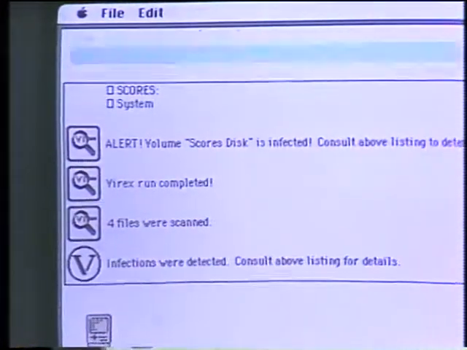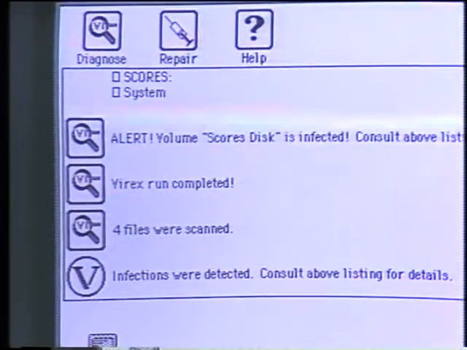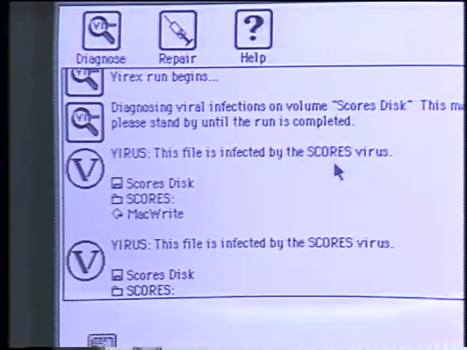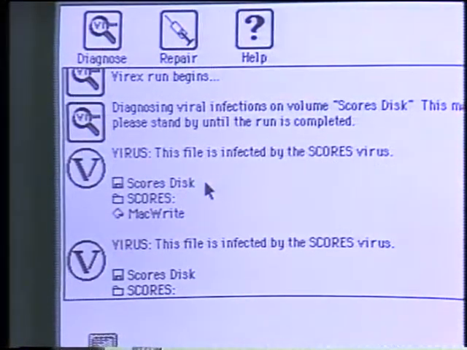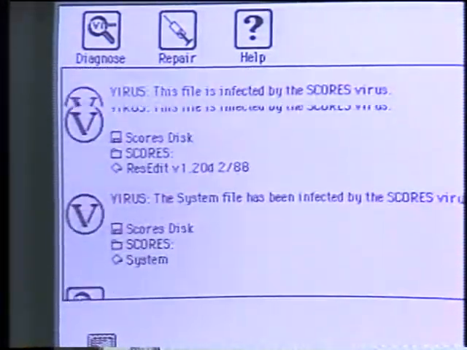Okay, so what's it telling us? That we have the Scores virus in the second drive, right? It tells you infections were detected, consult the above listing. And what it does is it tells you the diskette, the file, and the actual program that's infected. Okay, Rob, you can now repair that disk? That's right. Let me demonstrate that.